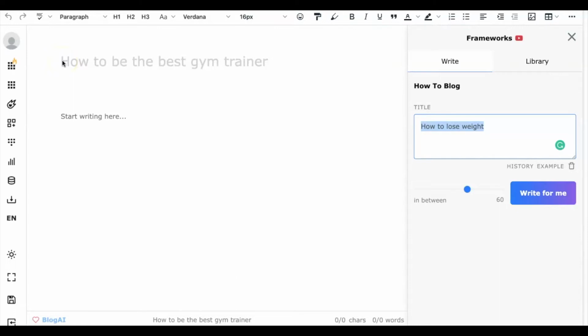We will be writing a how-to blog on how to be the best gym trainer. Okay, so let's hit the Write for me button. It should generate the blog post for you within around 30 seconds. You can see the timer over here also, but that may not always be accurate. It should generate within less than what it shows, but sometimes it may take a bit more, depending probably on the server load.